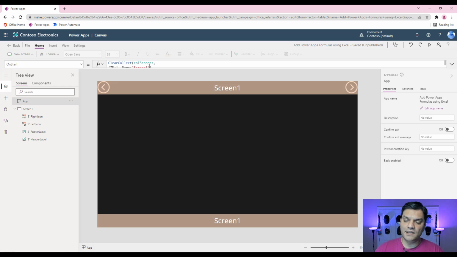The collection for the screens is built. It is ready. All we've got to do now is add that into our navigation piece, which is the gallery. So let's start working on that gallery piece. I come to my Insert, click on Gallery.